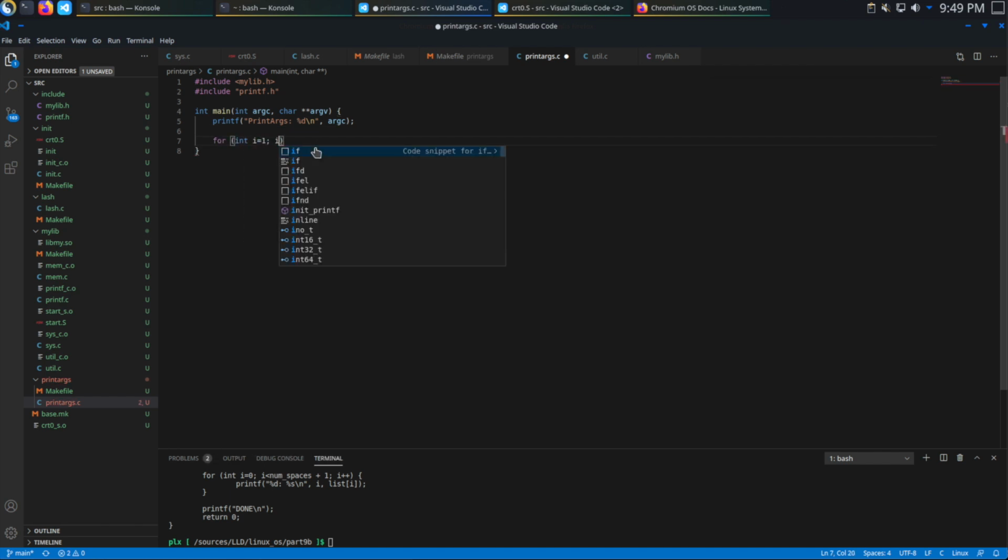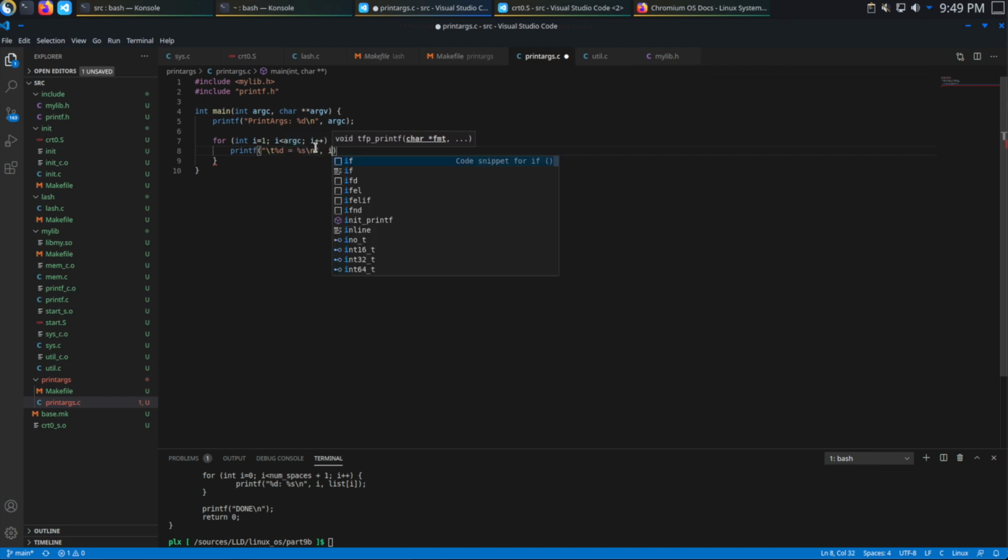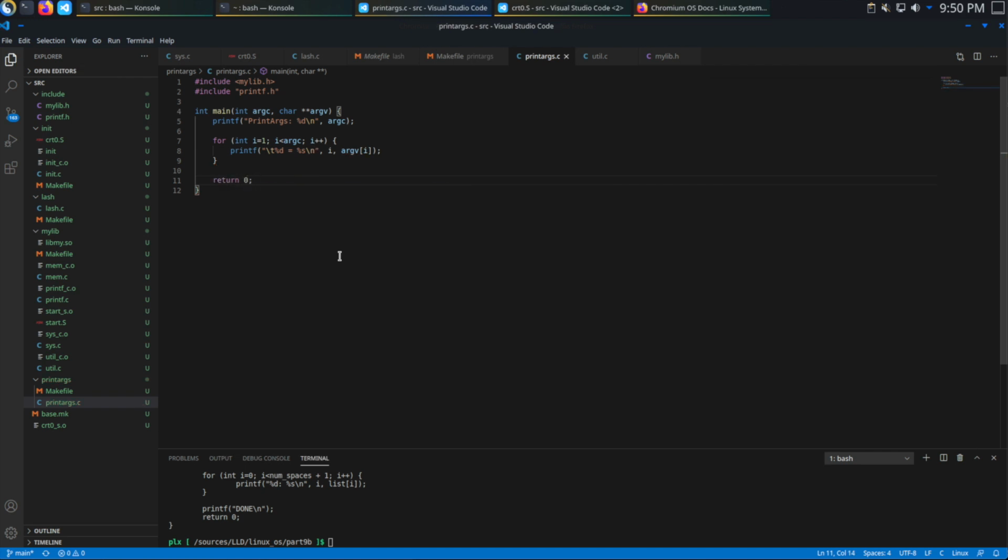Now we're going to loop from i equals 1 to i less than argc. We don't want to print out arg0 because that's just the command name. So this is going to print the arguments that are passed to the command. We'll put a tab, and say argument number equals, and then a string, so we'll say i and argv[i]. And we'll return 0 at the end. So, a super simple program.